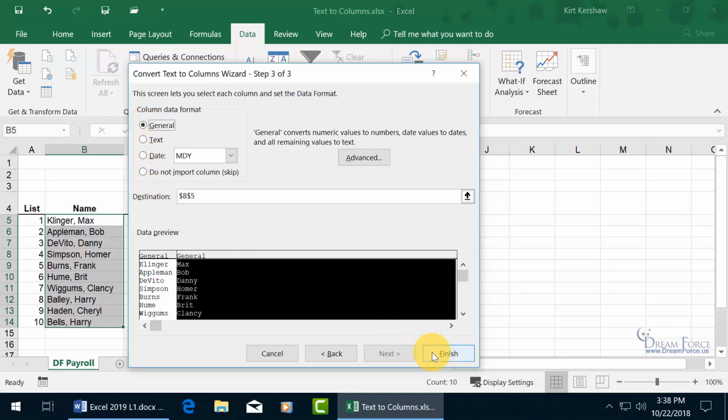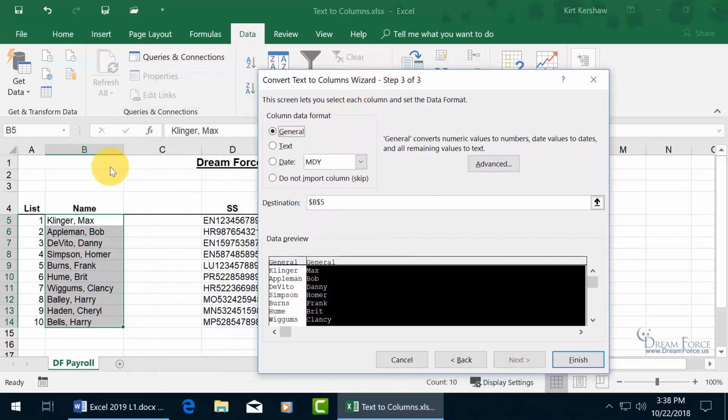And before we go ahead and click Finish, notice the destination is cell B5. Okay, let's come over here. There's column B, row 5. So you see what's going to happen? It's going to take the last name and dump it into B5 and go all the way down, and then the next column just goes right next to it, C5, and dumps it right there.